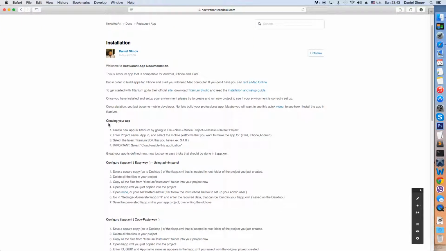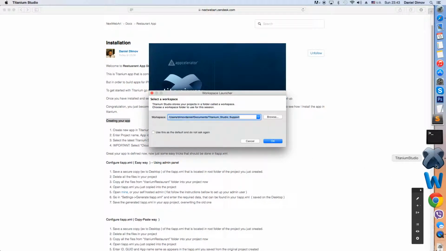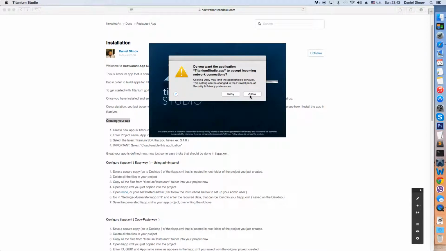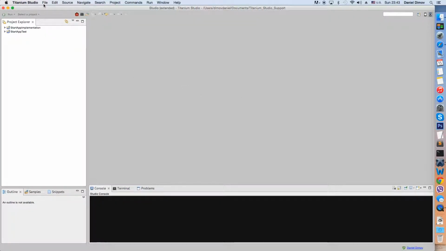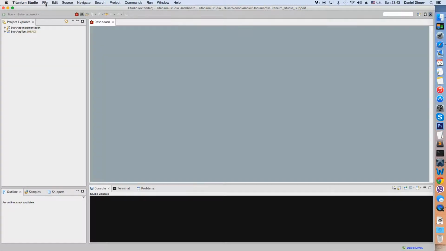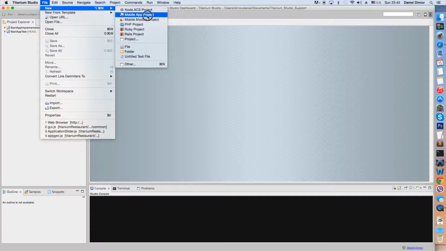Okay, so we're going here, creating your application. For that we need Titanium. You should first test the environment, install Titanium Studio, and test that you are able to run a simple application in it, so you're sure there is no other problem. Okay, so we're going to File, New, Mobile App Project.